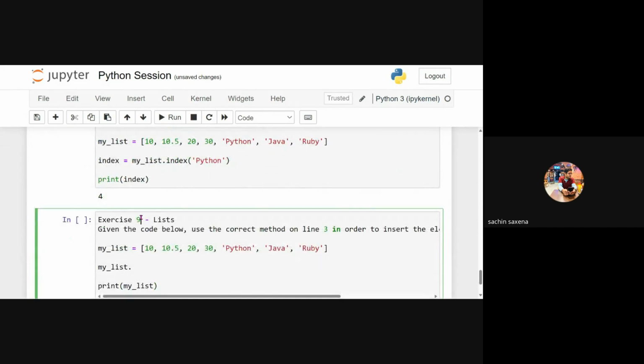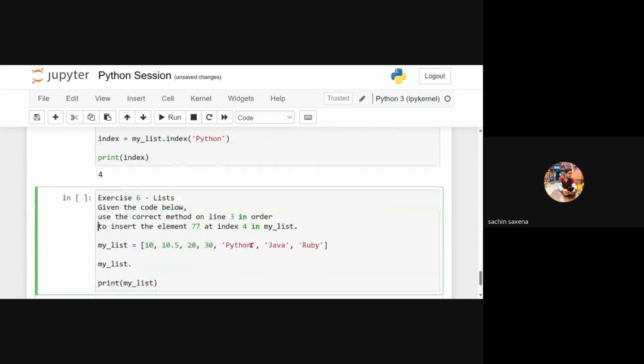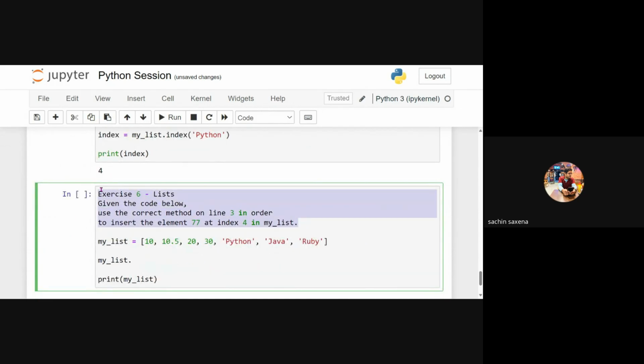This is exercise number 6, right? Let's say in this code we want to insert the element 7 at index number 4. How would you insert this value?